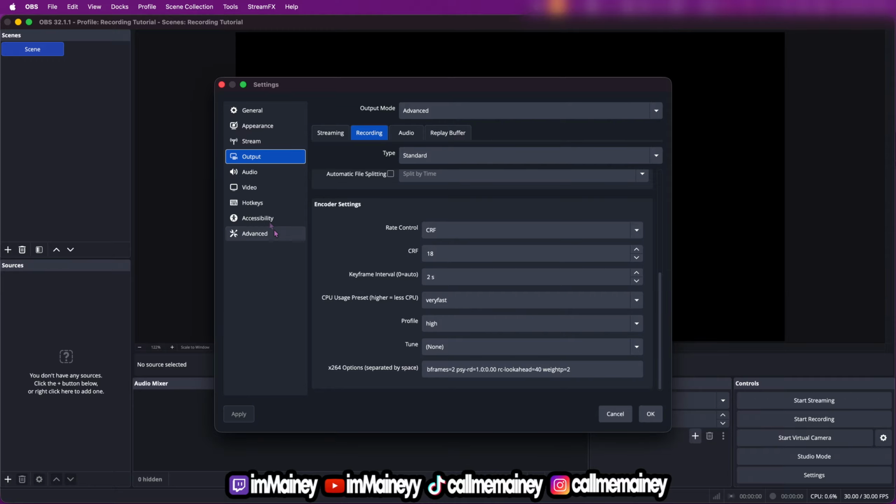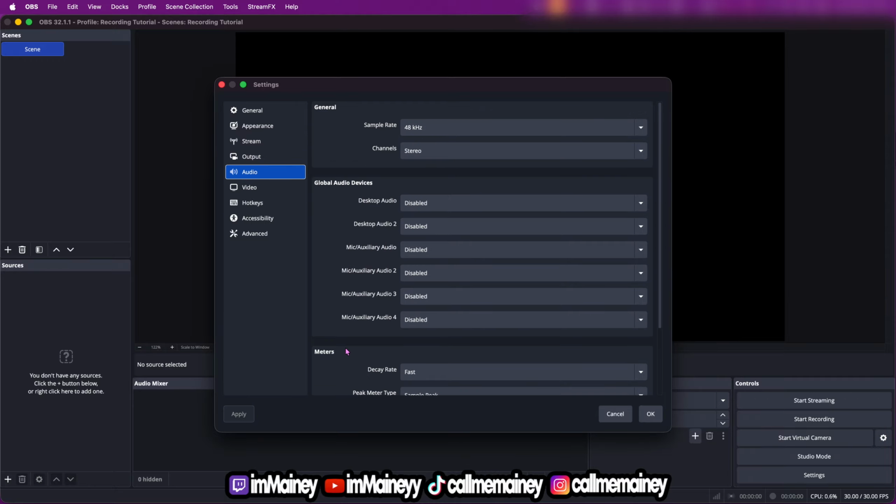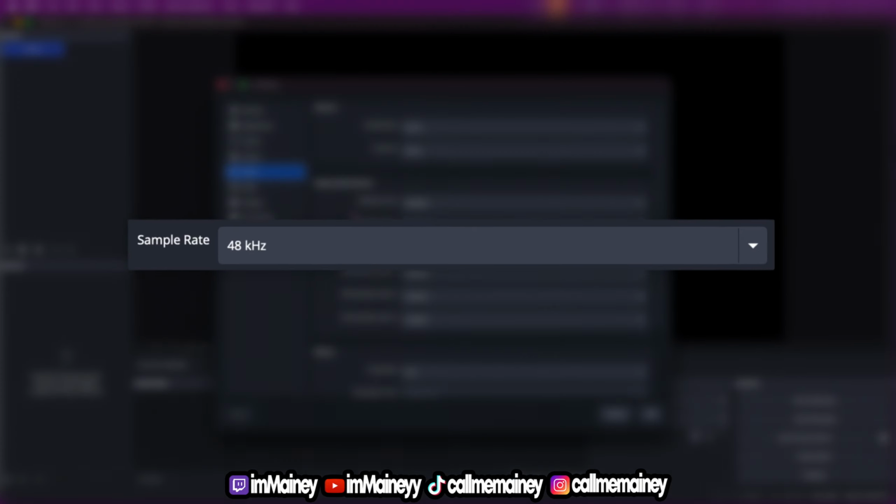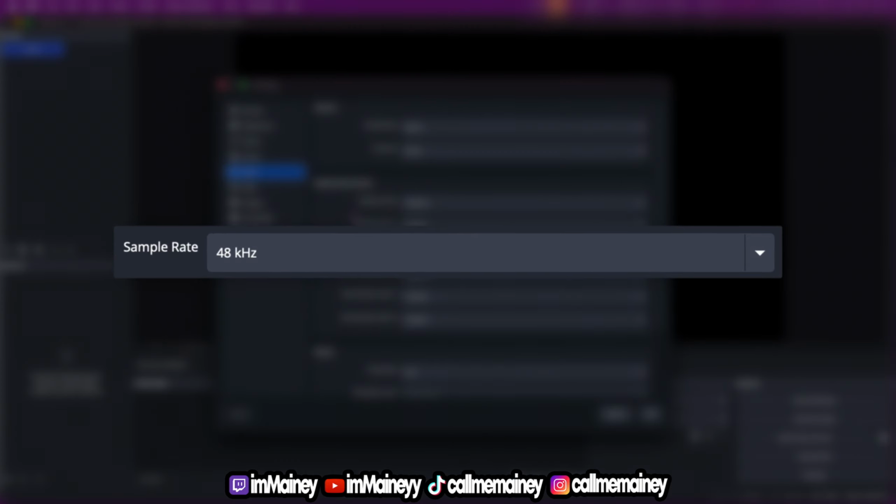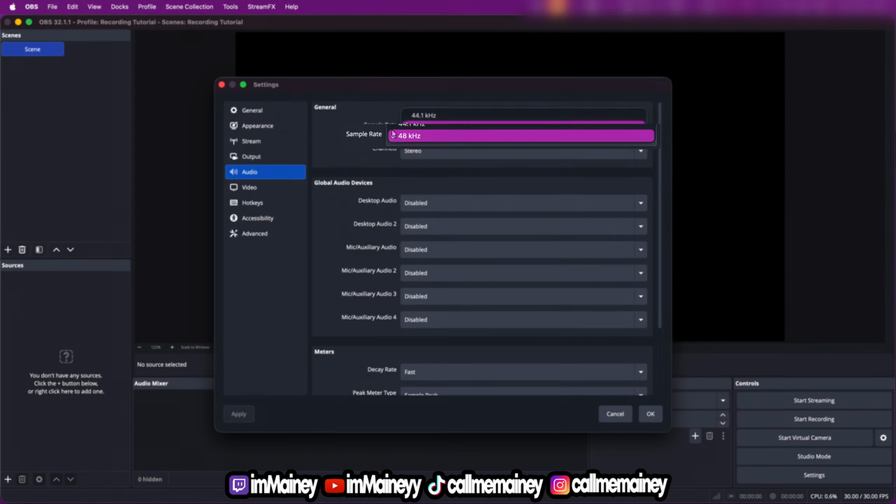Now we're going to go ahead and go into the audio tab. As I said before, we're not going to get heavily into audio here, but one thing you must know is that most video content's audio is recorded at 48 kilohertz. So set it to this. This will also help you prevent potential mismatches down the line when you go to edit your footage. Next, we're going to head into the video tab.